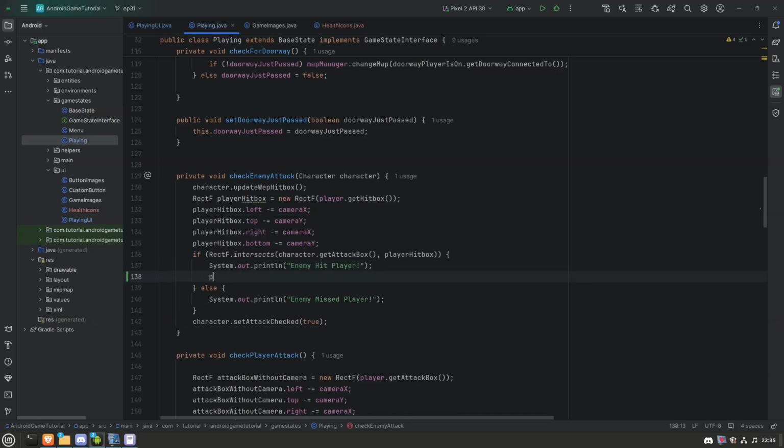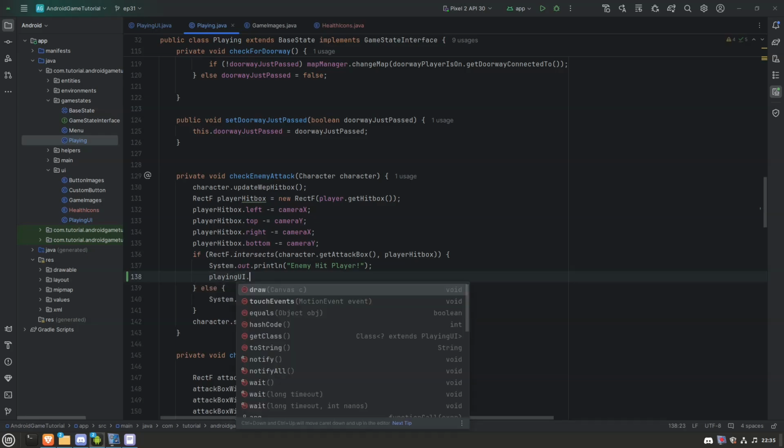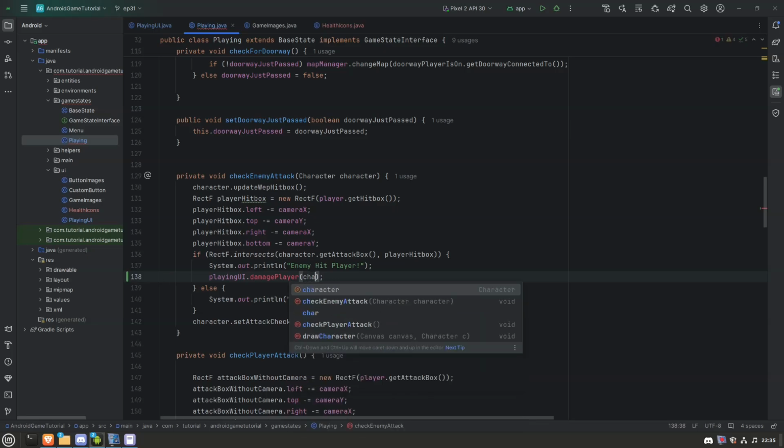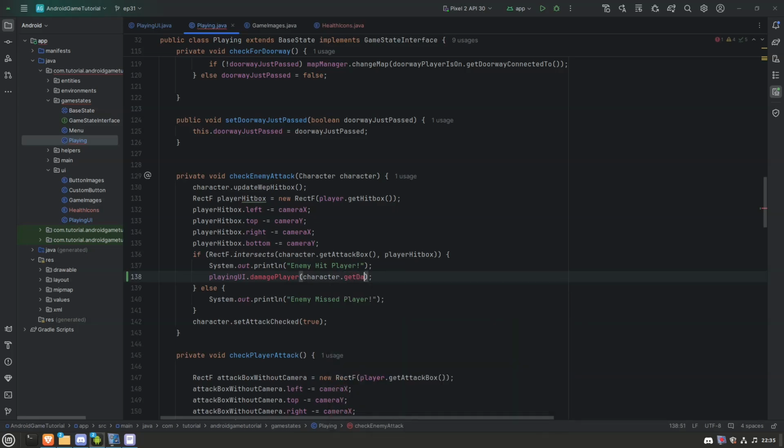And we need to say playingUI.damagePlayer and some damage. And we're probably going to pass in character.getDamage, because we might have different enemies and they do different amounts of damage. So first, let's add the damagePlayer method.